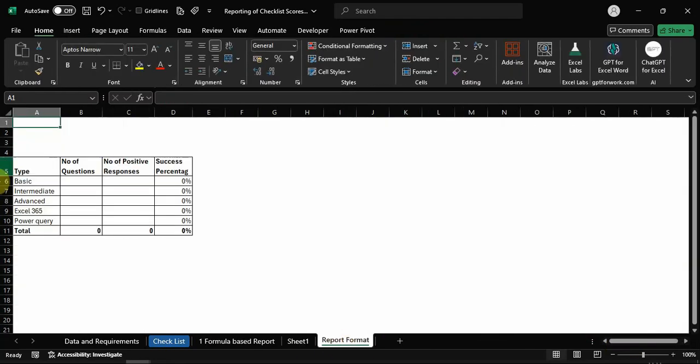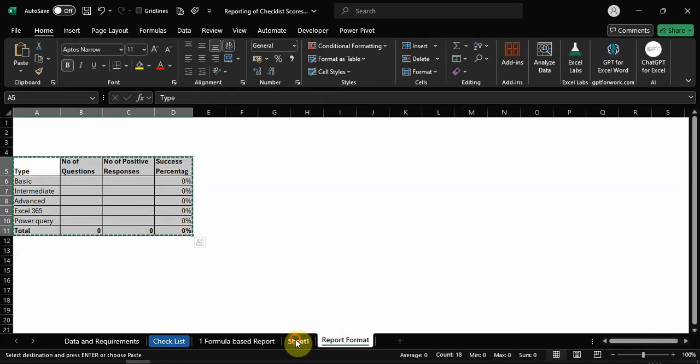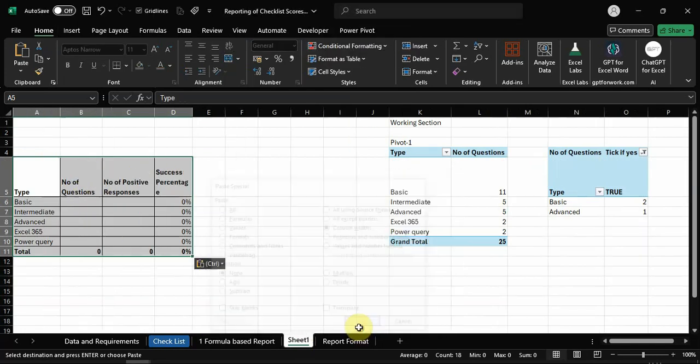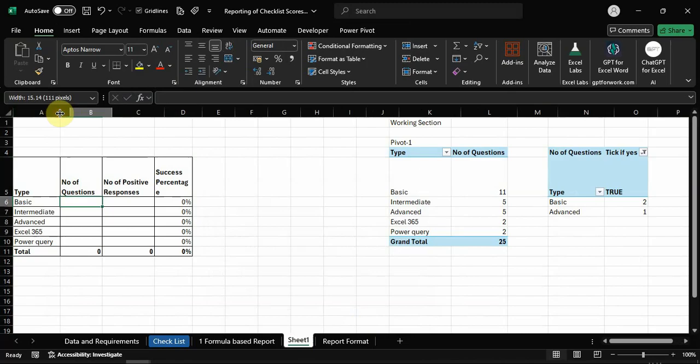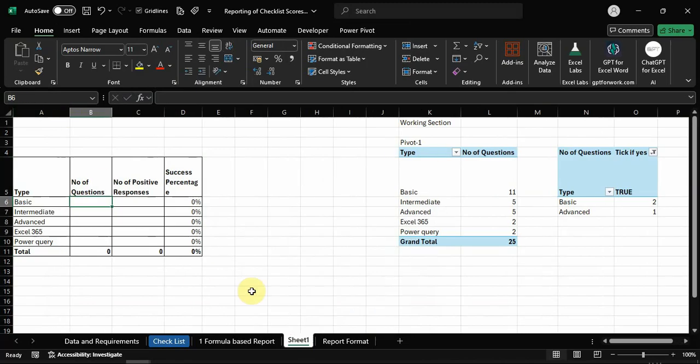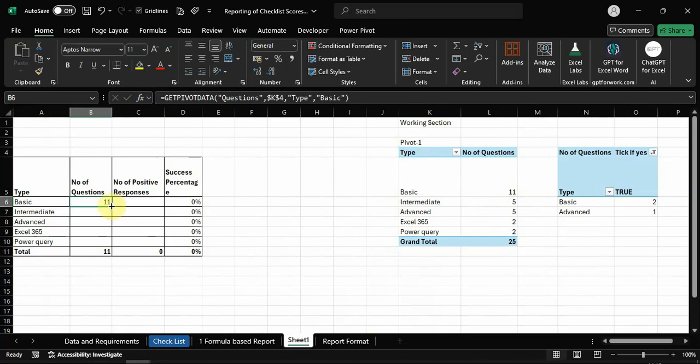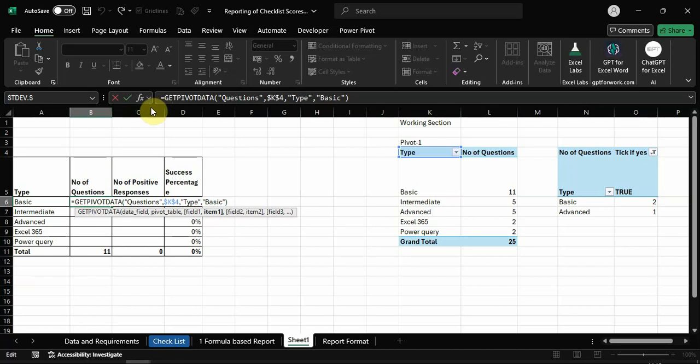So I will take the report format that I need and put it across here. For the number of questions, I can just say equals to, right now this is for the Excel basic skills. So number of questions is 11. I'll click on this cell and you can see the moment you click on a sigma value cell in a pivot table, the GETPIVOTDATA function comes. Now the only challenge is you can't drag this down because the word basic is hard coded here, part of the item 1 argument.